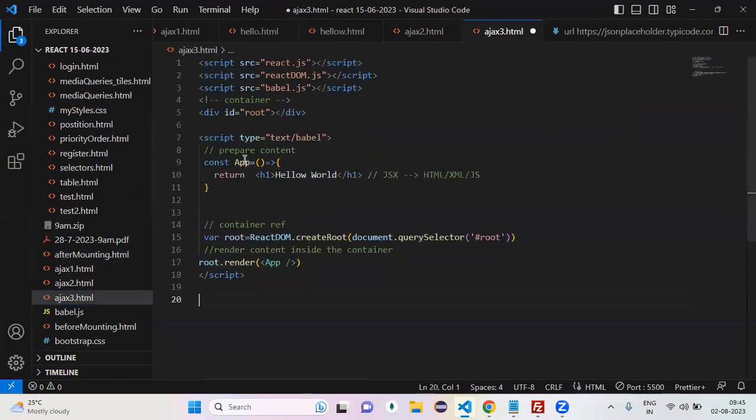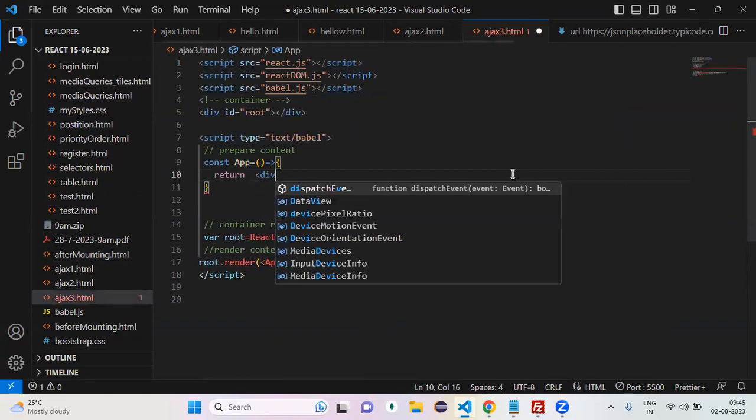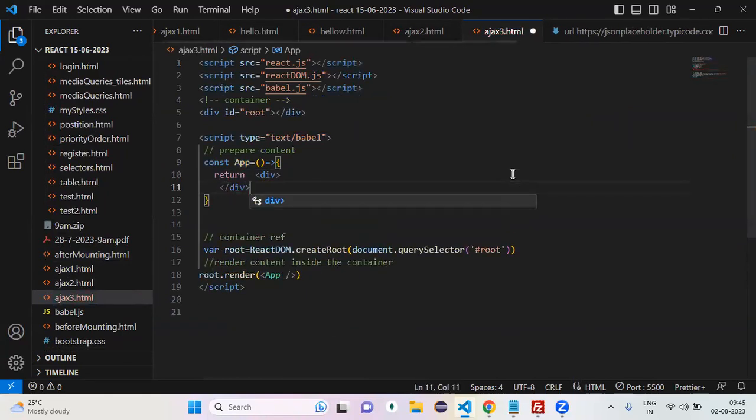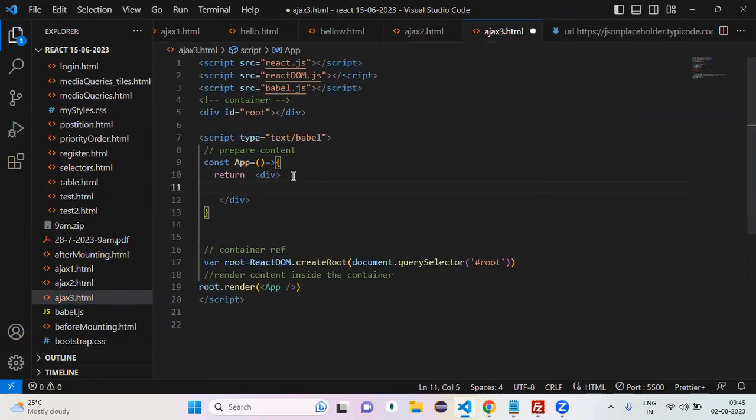Same story. What do you have to do? Create a button. Okay, create one button. Button get comments. Okay, next, handler. On click.